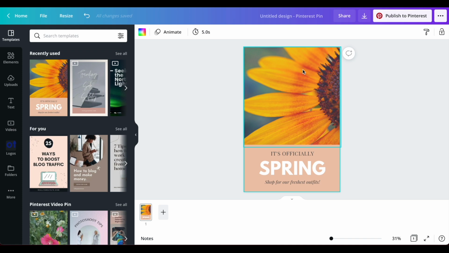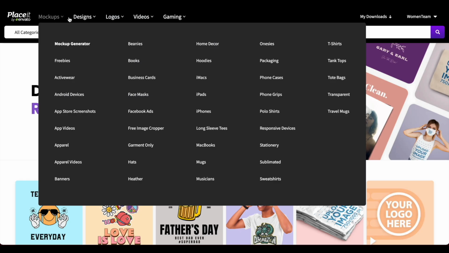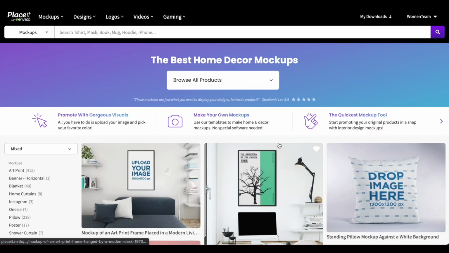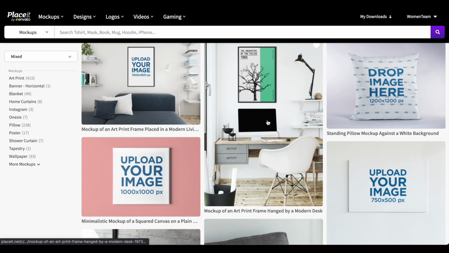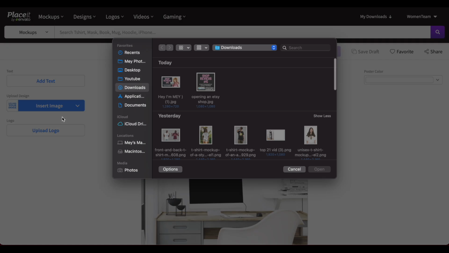So for example, if this is a Pinterest pin dedicated to selling printable wall art, what I will need is a mock-up of my printable wall art. And if you don't know where to get good mock-ups, I usually just go to Place It. Let's go to Mock-ups, go to Home Decor, where I have beautiful mock-ups always ready. So I can, for example, go into this one, upload a photo of one of my wall art pieces.